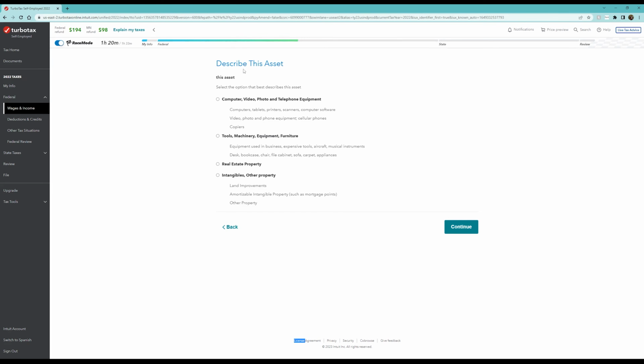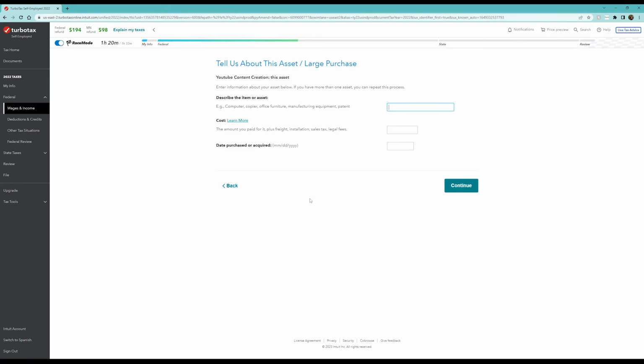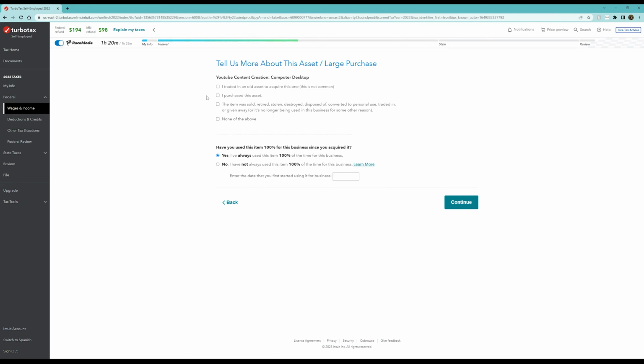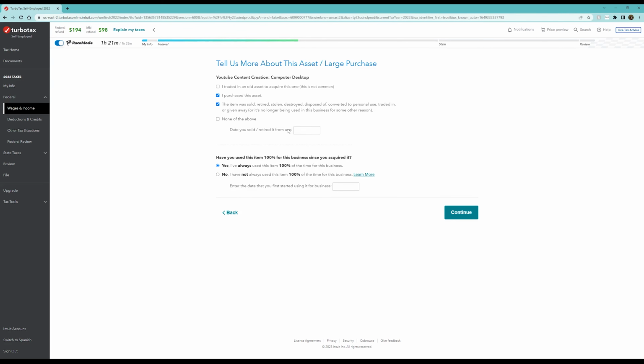But I can add, describe this asset. It's a computer. I bought it in 2021. Describe, let's see, computer, desktop. Let's say I bought it for $800 and I purchased it in 2021. Did I trade anything else in? Did I just purchase it straight up? Was the item sold, retired, stolen, destroyed, disposed of, or given away? Let's say that I just purchased it and then I gave it away. I gave it away for $0. And then you could continue, and it's going to do it based on that.